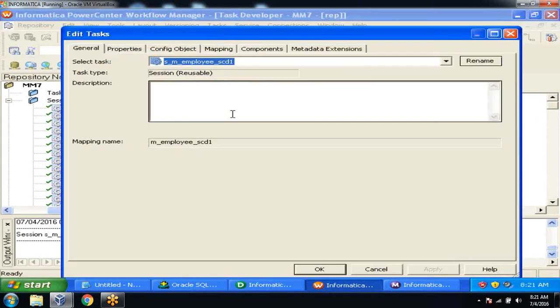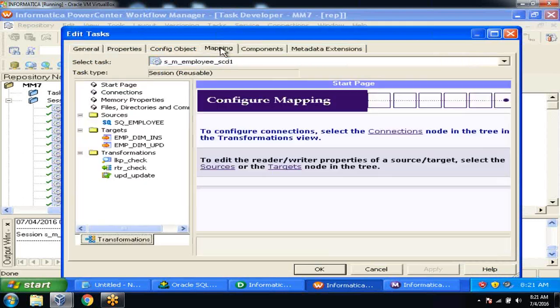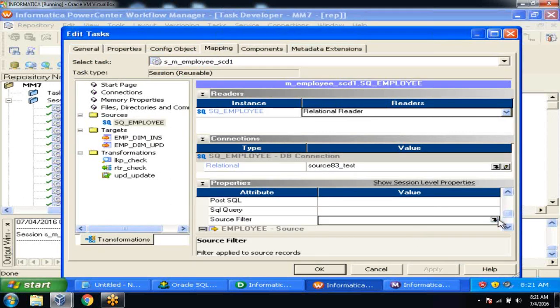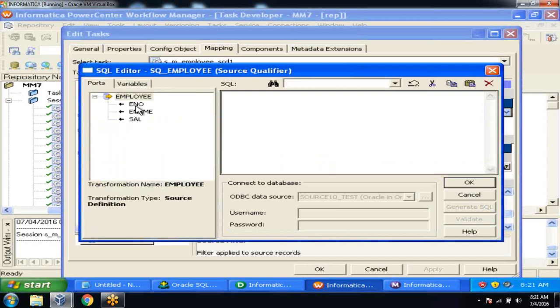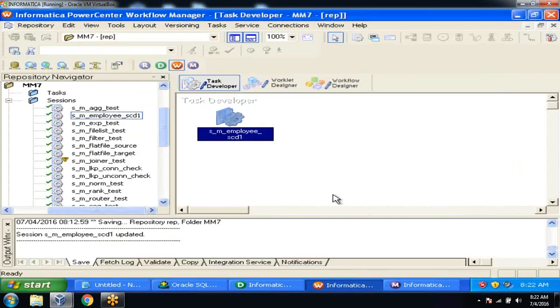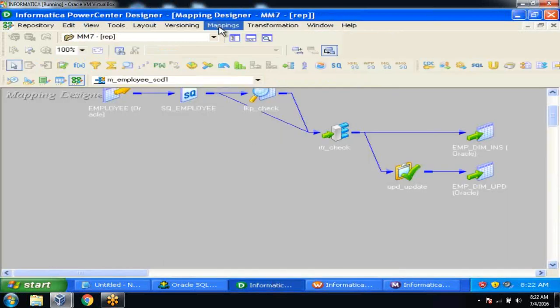Go to the Mapping tab and select your source. Here the source filter option is there. Number is equal to, I want to check only 200 rows. Okay, apply. Now run the debugger. Then it will take only 200.